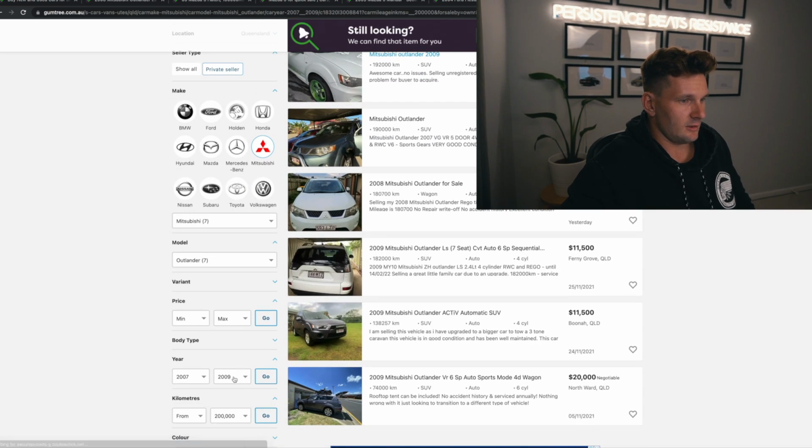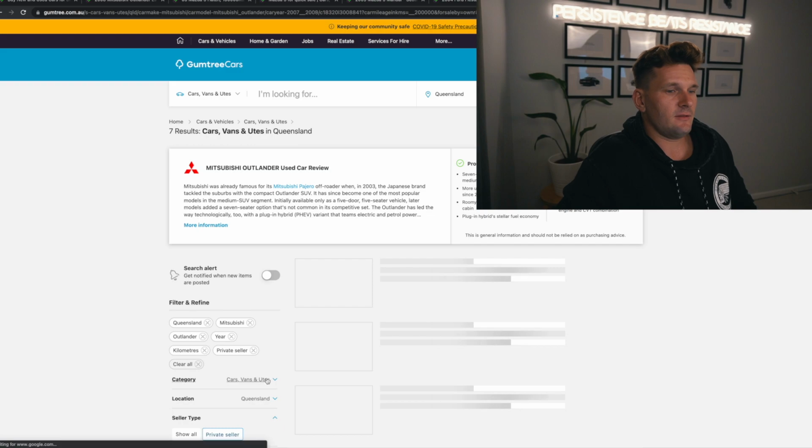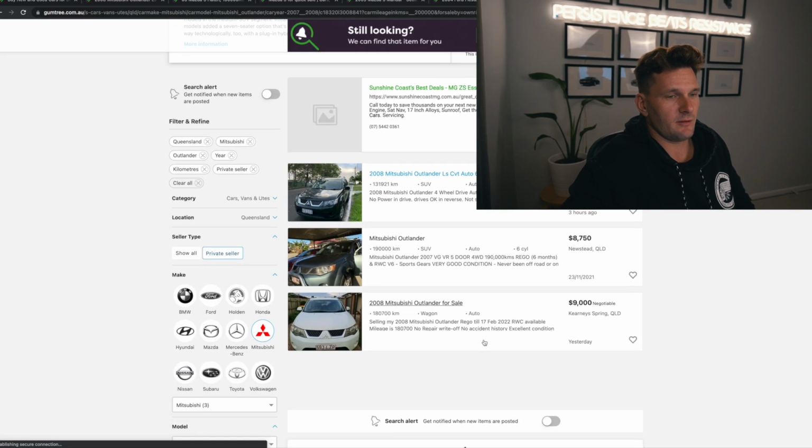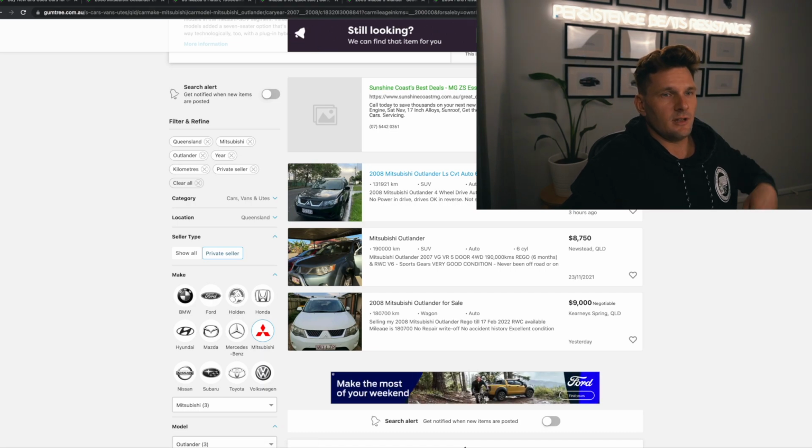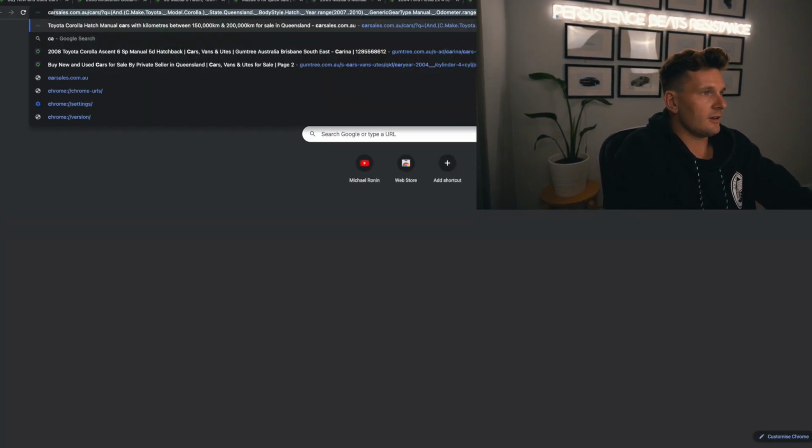So this is actually what we have in Queensland for under 200,000 Ks. It's these three cars here. So obviously the one we're looking at seems to be the exception. Let's jump on Car Sales.